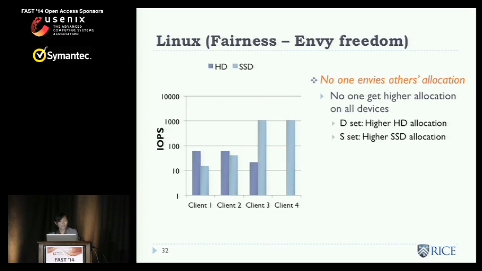This figure shows the allocation on each device for the clients. We try to see whether it's NV free. We can see no one gets high allocation on all devices. For example, the clients in the D set, client 1 and client 2, have a higher HD allocation. And the clients in the S set, client 3 and client 4, have a high SSD allocation. So that means no one envies others' allocation, and NV freedom is guaranteed.